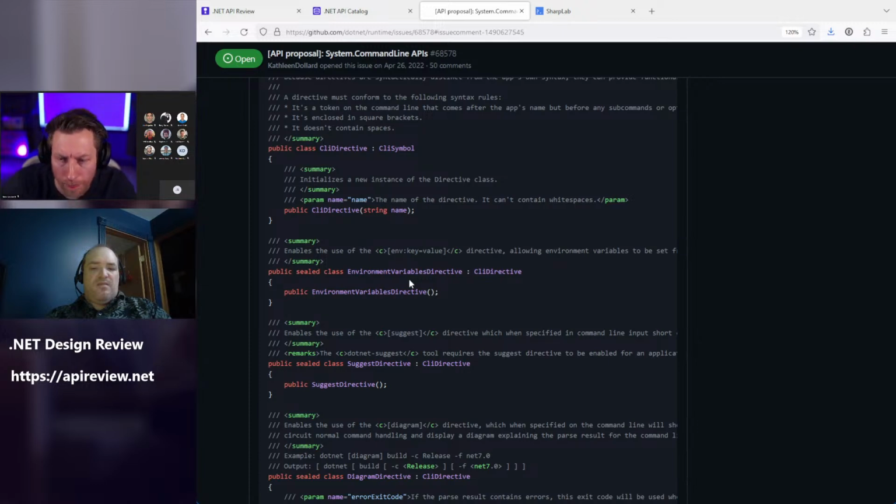Fair, but I guess if you get your tree result and you're looking at the directive, you would just use the old "is". You would just be like, if directive is suggest directive, because all that you cared about was that the type was suggest directive.